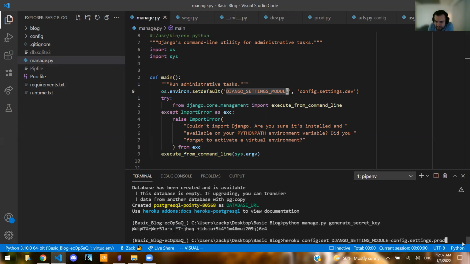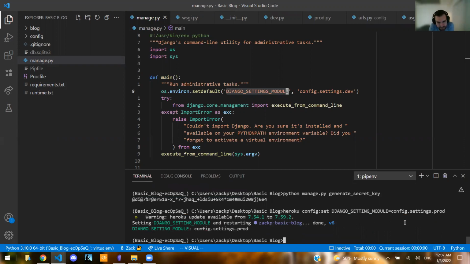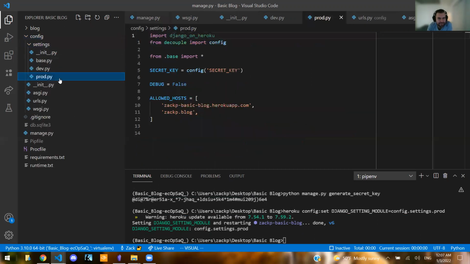Whenever you set these, you don't use any quotes or anything around these values. You just write them like normal, and it's going to assume that it's a string. So you can set it like this. We're going to go ahead and press enter. So it said that. And the last thing that I just remembered I did forget earlier is in production.